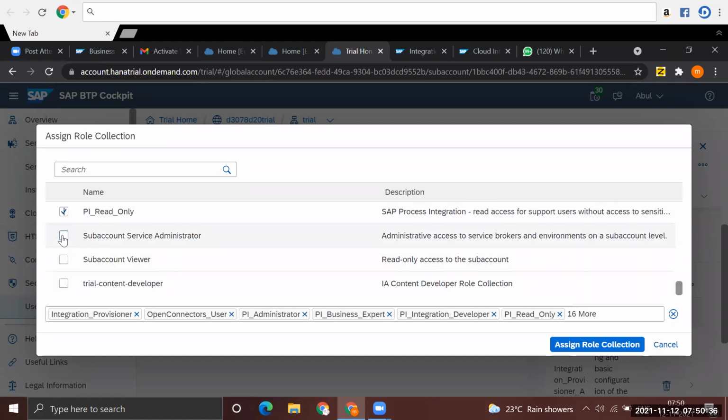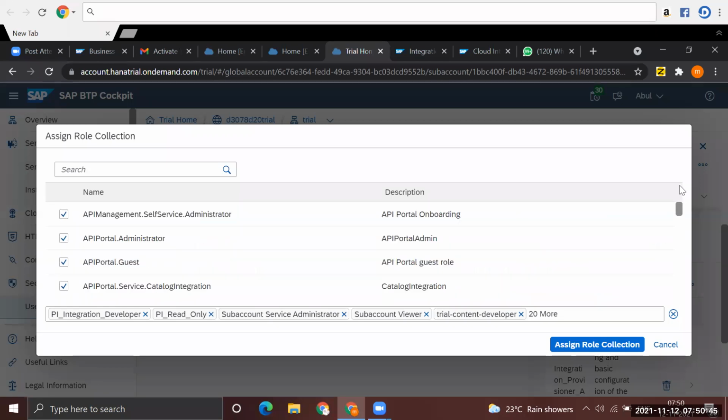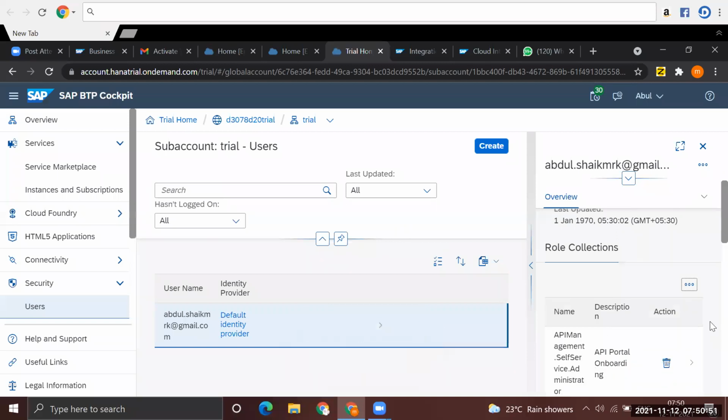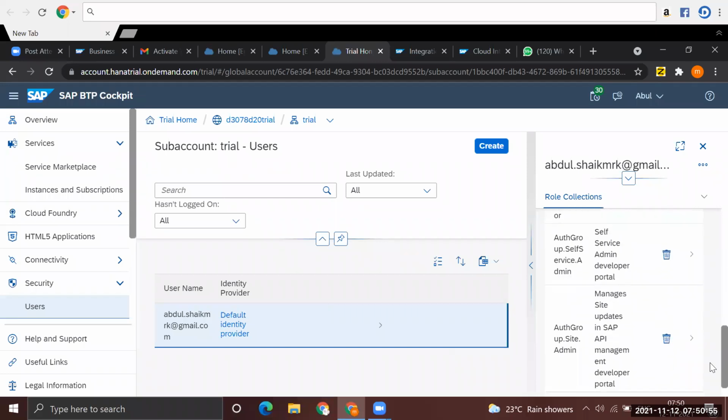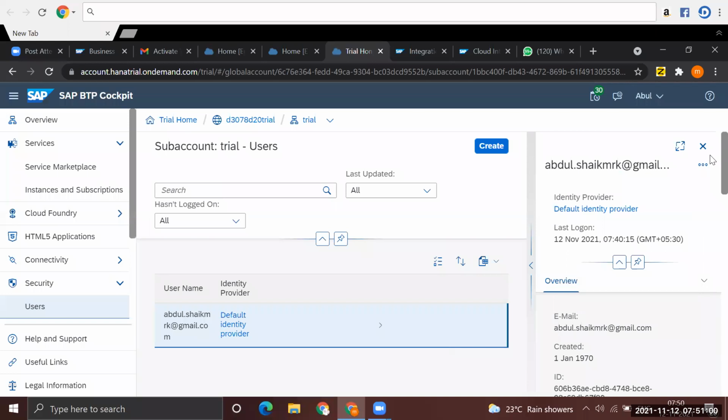Now sub account administrator, viewer, trial account, all these things you need to add here. Some are missing in the top, sir. Like that, you need to add all the roles here. Now assign the role collection. Now all the roles are assigned, so that you can access the corresponding applications. These are all applications, the permissions that we gave here. So now we can access it.